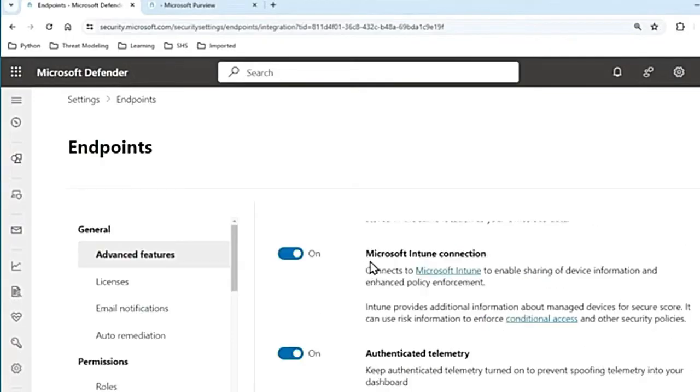The next setting is Microsoft Intune connection. So this will facilitate an integration between Defender for Endpoint and Microsoft Intune. To use this feature, you will have to enable integration on both Intune as well as Defender for Endpoint. Once you enable this, you will be able to share Defender for Endpoint device information with Intune. This is for enhanced policy enforcement. I mentioned about this feature when we were onboarding devices using Intune, so you can refer to that if you require more details.